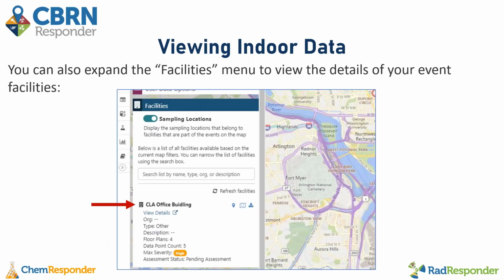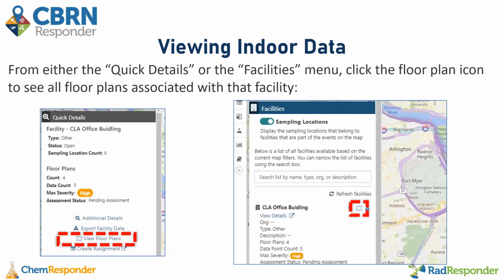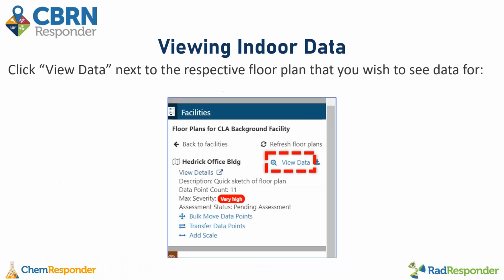I can also expand the facilities menu to view the details of all of my event facilities instead of finding it on the event map, which may be easier if you have several facilities on a single event. Depending on which way I view my facility, I can either click View Floor Plans via the Quick Details page, or I'll click that floor plan icon next to the facility name. Either way, I'll be brought to this page where I can click View Data next to the respective floor plan that I wish to see my data.